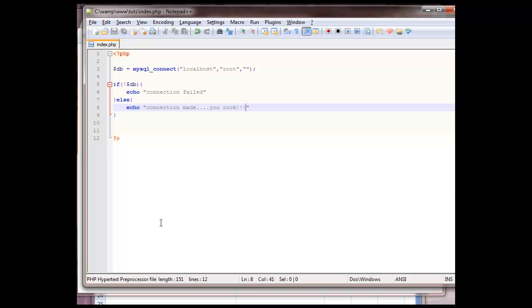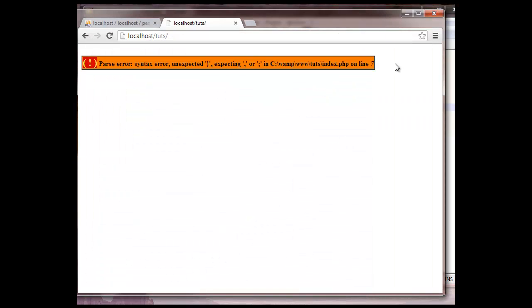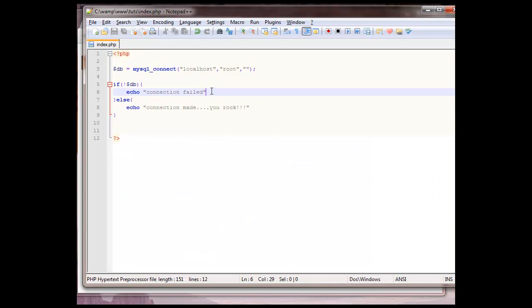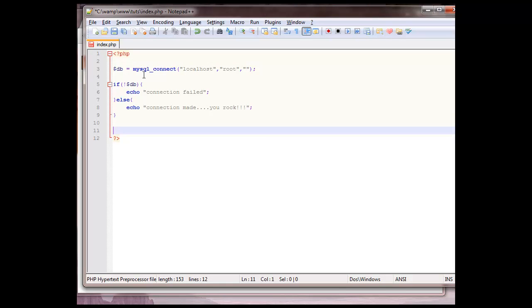Okay, so we'll go back to our Chrome and refresh. Oh, we got an error. Did I forget to do something? I probably did. Yes, I did. Look at that, semicolons. Idiot, I tell ya.